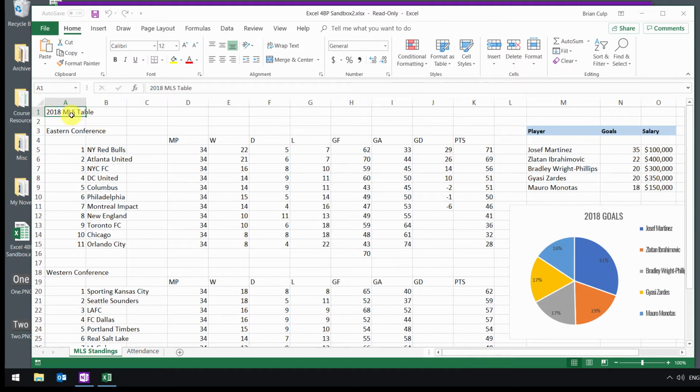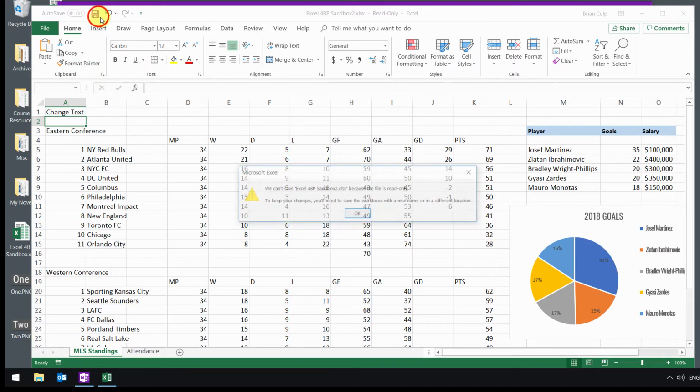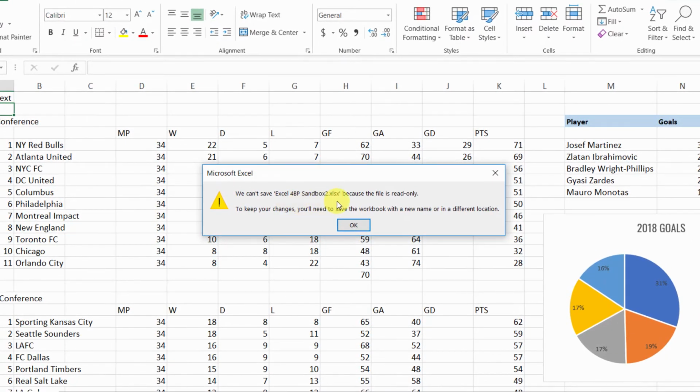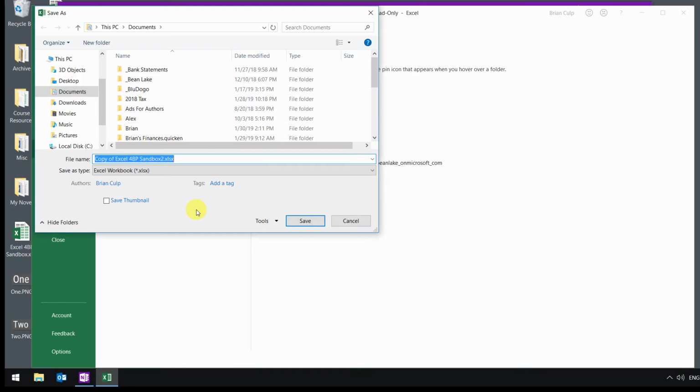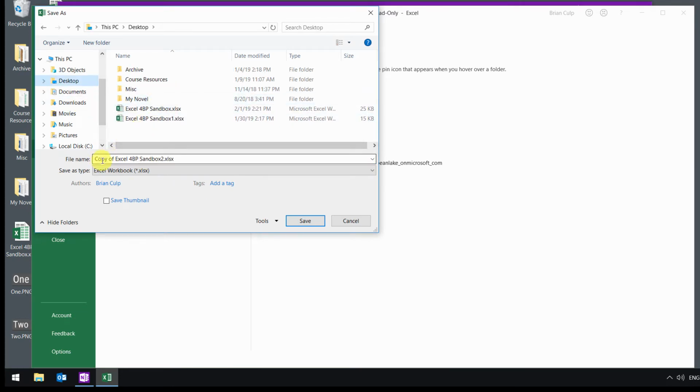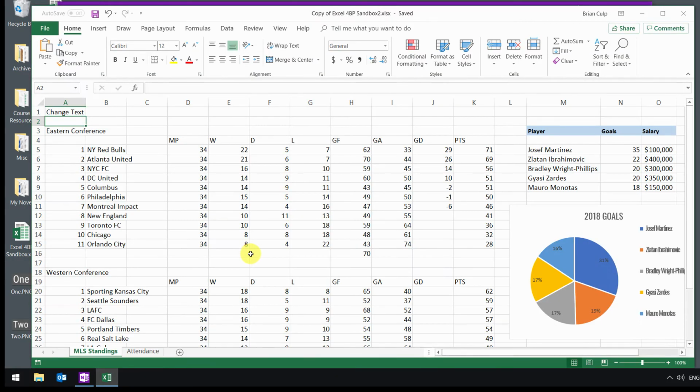But now let's just take this A1 cell and just quickly I'll make a change to the text. All right, so making a change to the text is simple enough. Now let's go ahead and save it. Well, with read-only mode, it tells me now that the file is read-only. To keep changes, you'll need to save the workbook with a new name. So now I'll click on OK. Now I can save this to the desktop or to a cloud-based location. In this case here, I'll just save it and we'll just keep the default name of Copy of Excel for Busy People Sandbox. And now the changes have been saved.